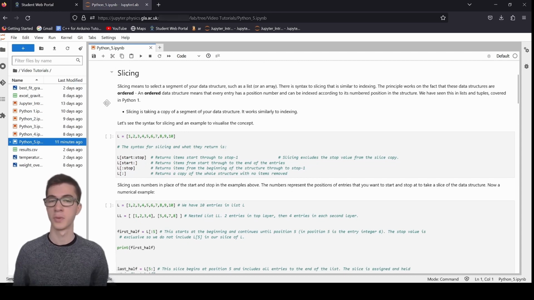So what is slicing? Slicing means to take a segment of your data structure, such as a list or an array, and there's syntax to slicing that's very similar to indexing. The principle works in the fact that these data structures are ordered. An ordered data structure means that every entry has a position number and can be indexed according to its numbered position in the structure. We call its numbered position its index. That's what we call it.